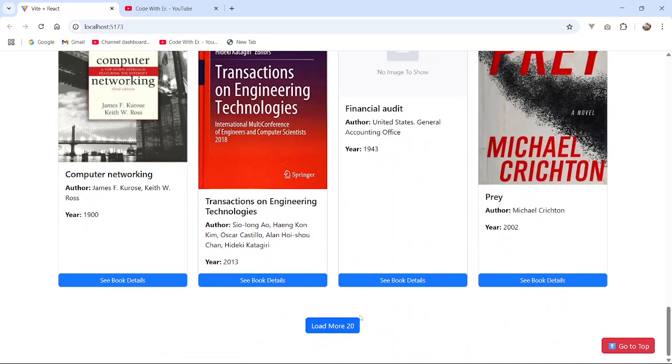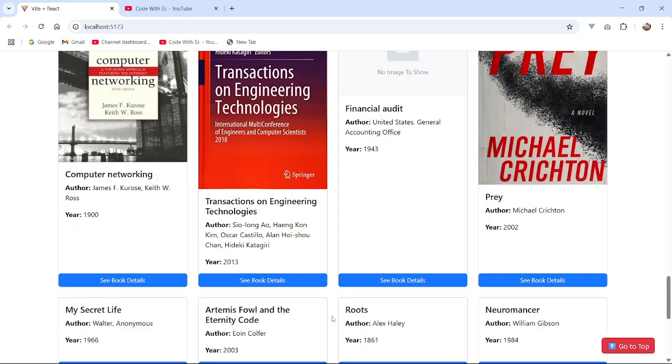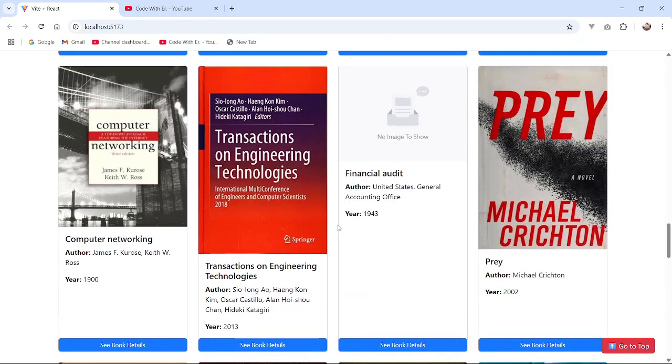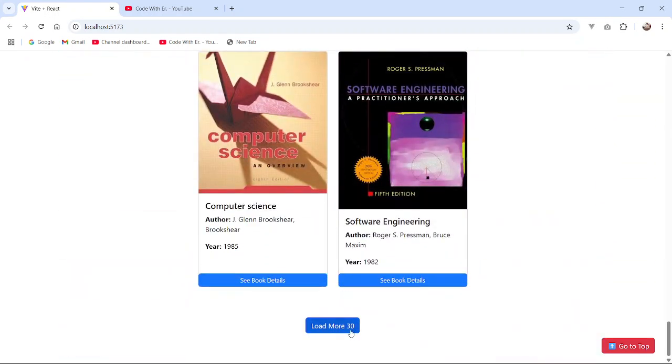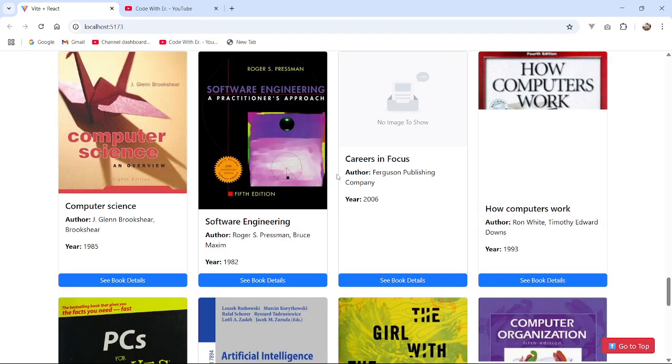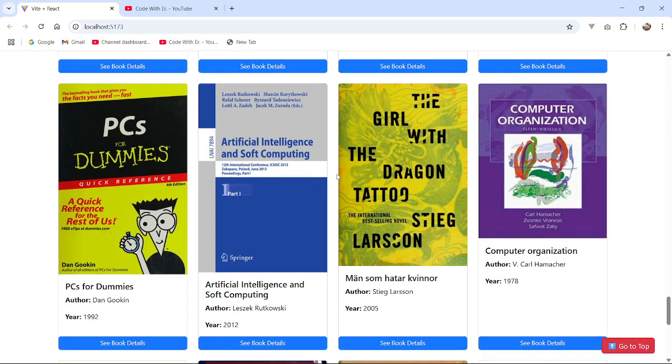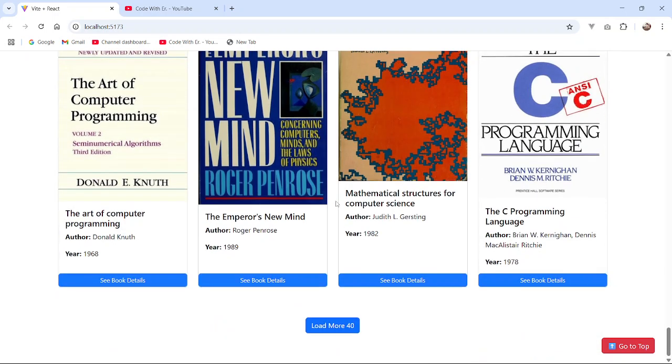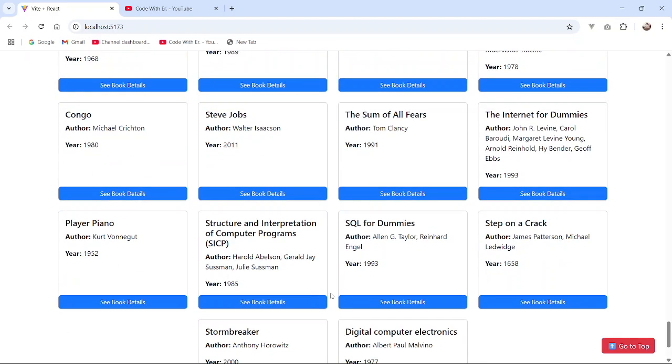You can see here it's now 20. Click one more time, load more. See, data is being loaded. It's now 30, load more. It is going to load 10 more data. On each and every click it is going to load 10 more data from the server, from the external API. It's now 40, load more. So again 10 more data loaded.